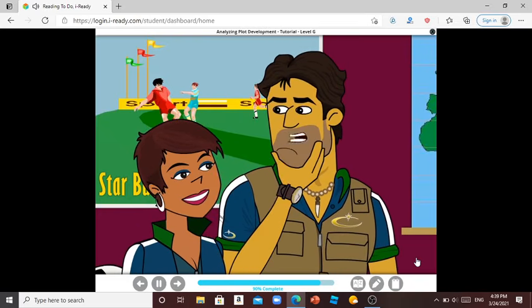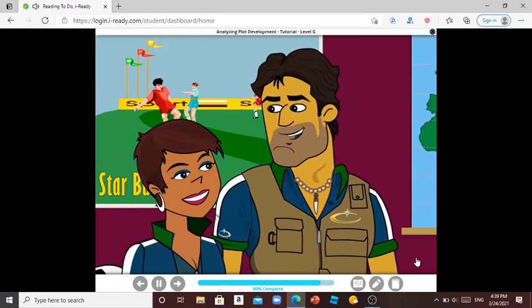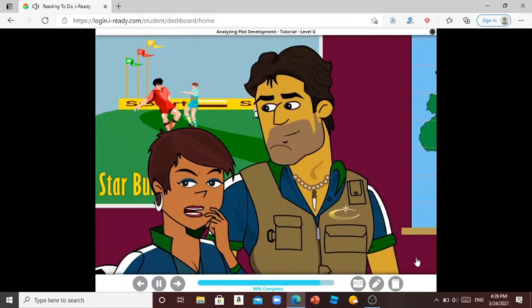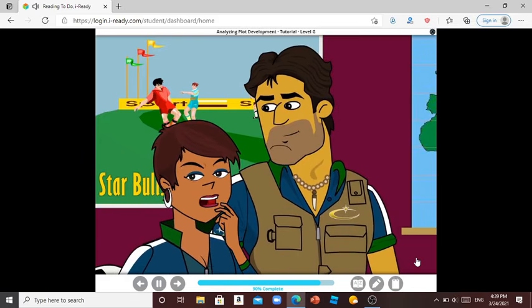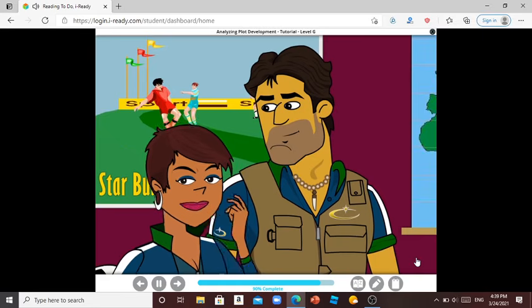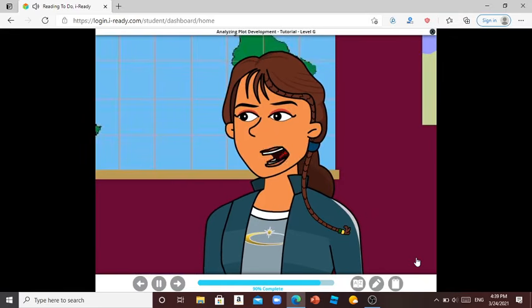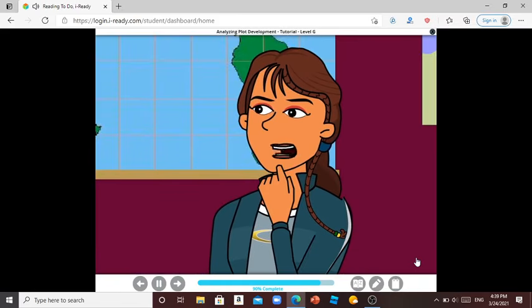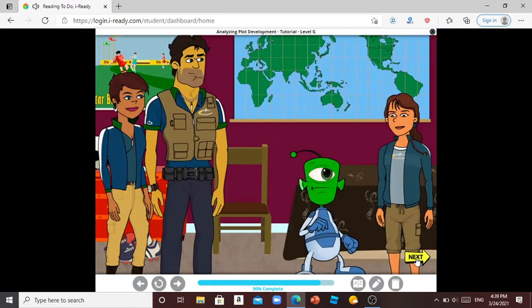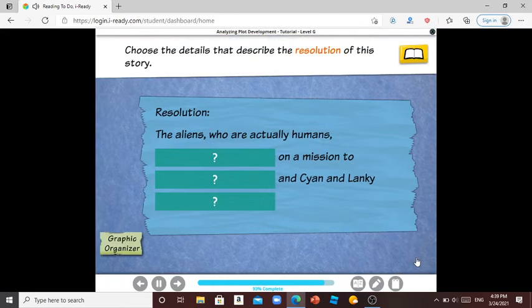What a wallaby wallop of a surprise ending! No kidding. We find out that the aliens are actually humans. And the main characters, Cyan and Lanky, are what we would think of as strange. Choose the details that describe the resolution of this story.